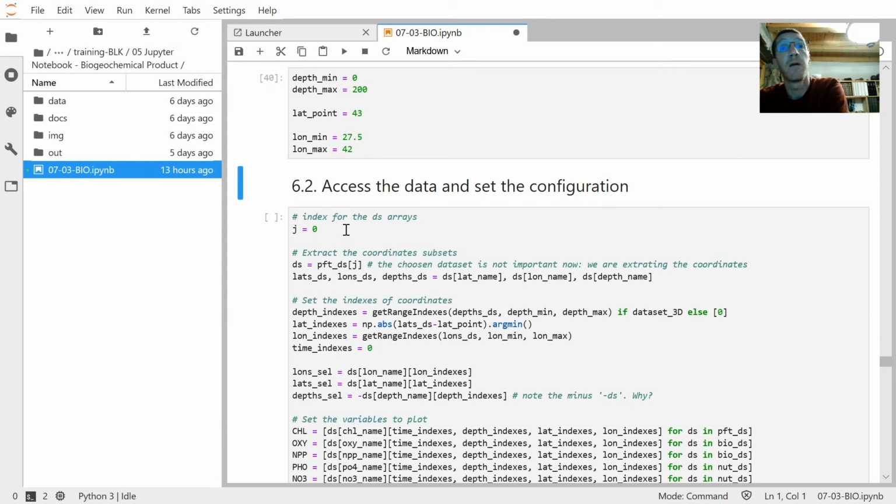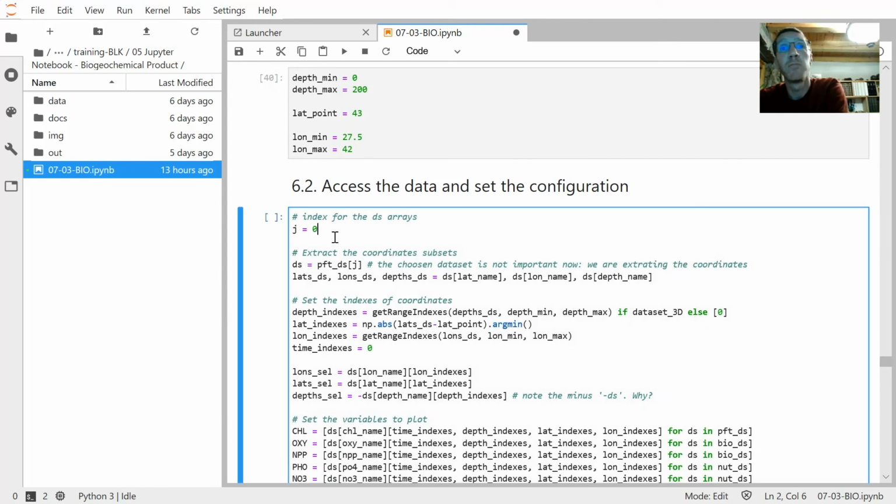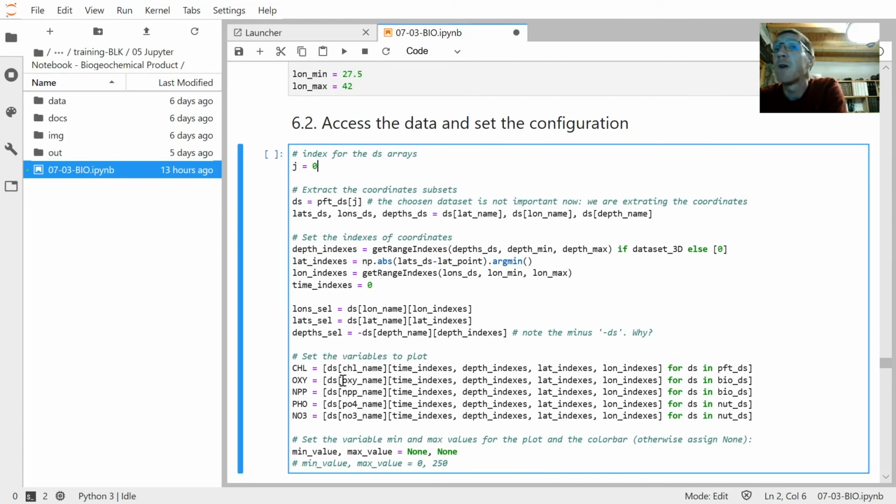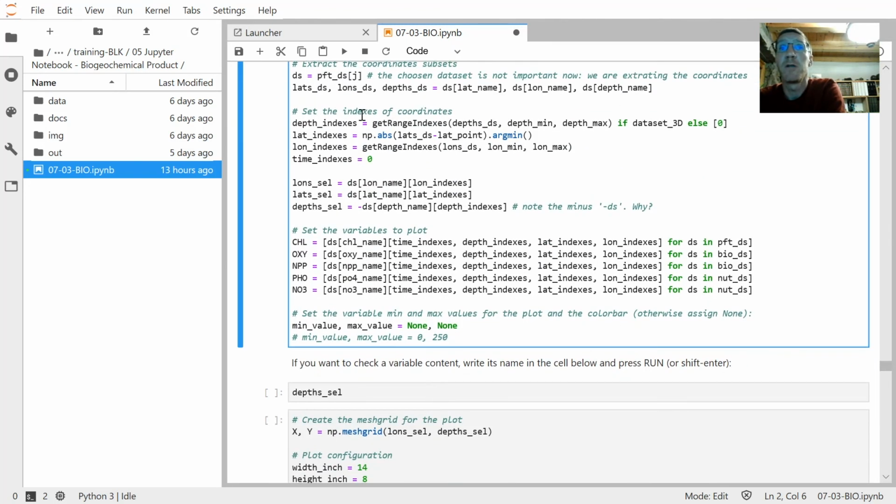And then it's the same kind of thing as before. We're going to choose to plot something in winter. We read the data sets. We set a lot of variables to choose everything we want, the longitudes, the latitudes, the depths. And you can see the depths are going to be from 0 to 200. We define some variables that we could plot later, the minimum and the maximum for the color bars, etc.